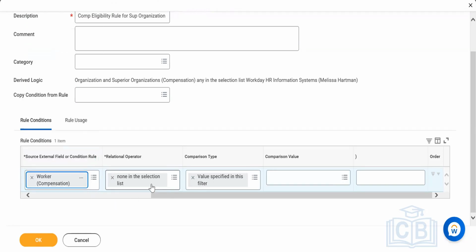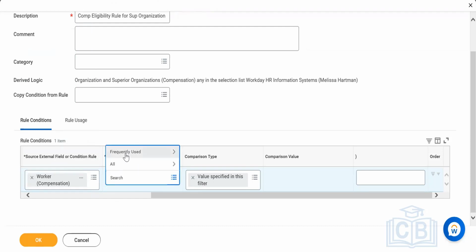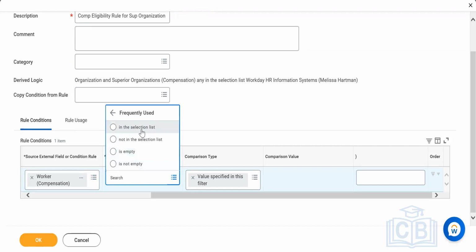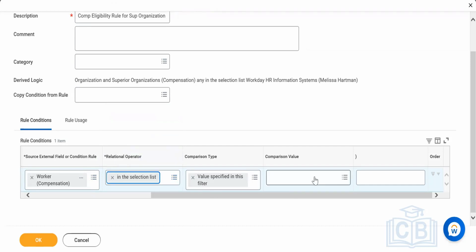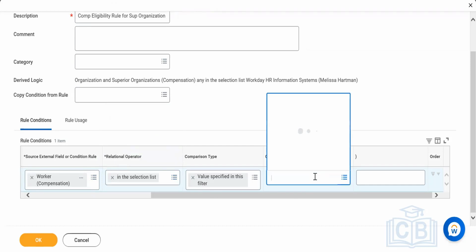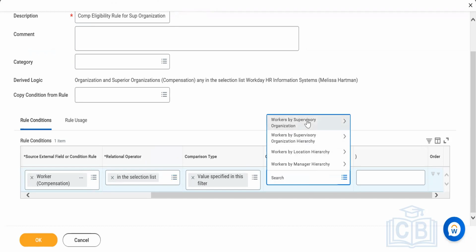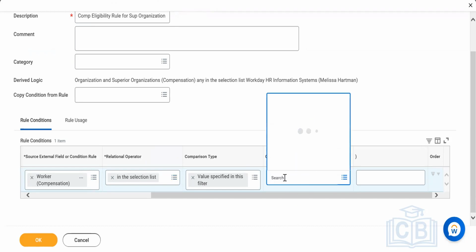So if you take worker, what does this mean? Worker is nothing but employee, right? You'll be getting the whole list of employees. You can pick any of the employees. In the comparison value, whatever you are specifying as worker, you can select those workers here. Earlier, before we had a supervisor organization here, we were able to select comparison value as organization.